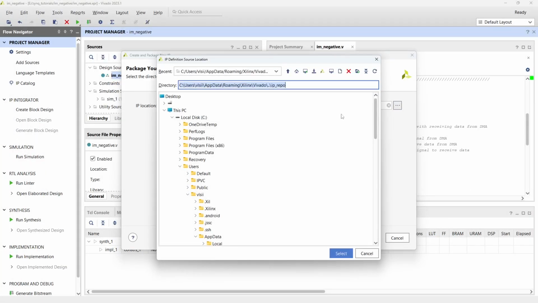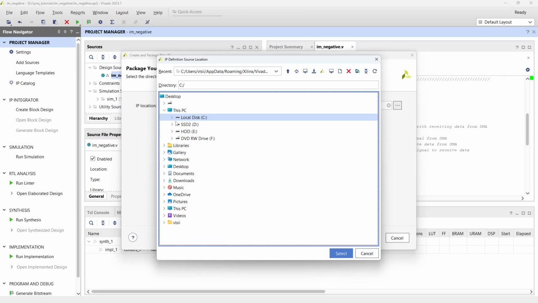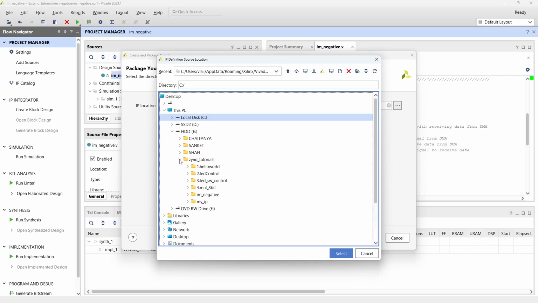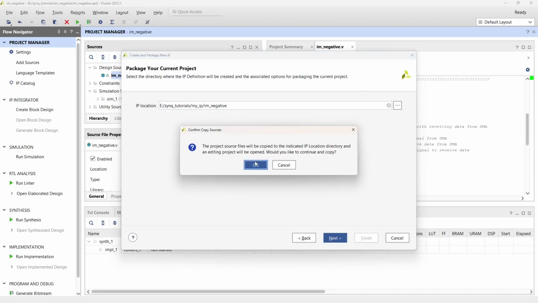So you select that particular folder instead of your Xilinx folder. You go to your particular folder, especially this one, because we will be having more IPs in the coming labs. So in order to distinguish the projects, it's better to save like that. So this is the repository in which I will be saving my IP. Just ensure that there is no space or anything.